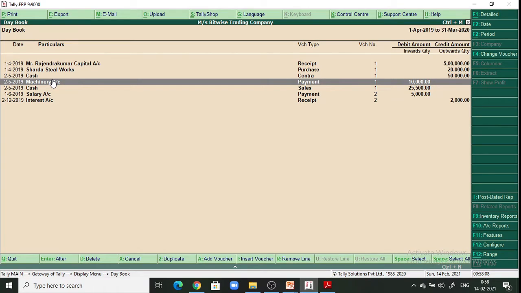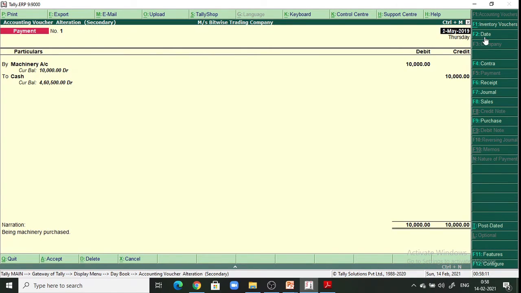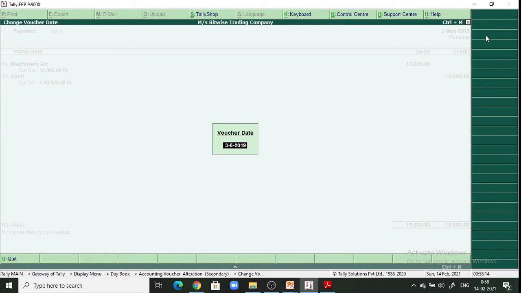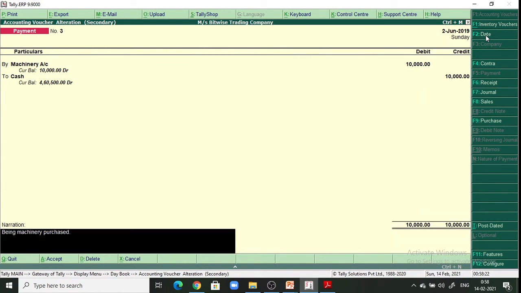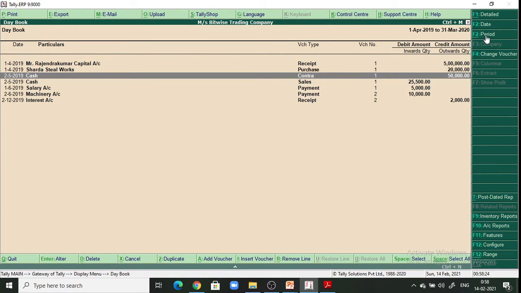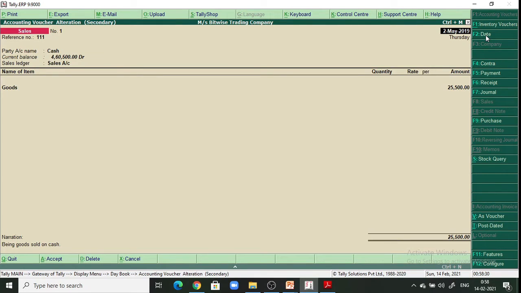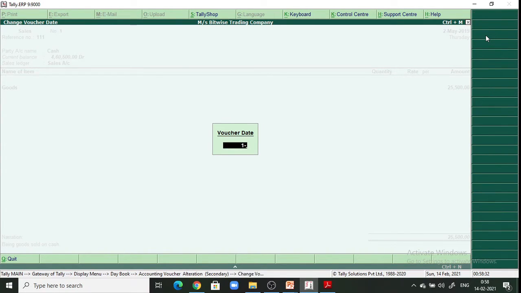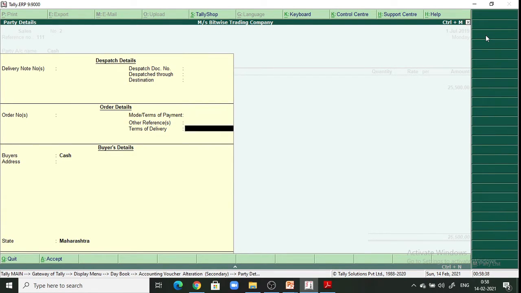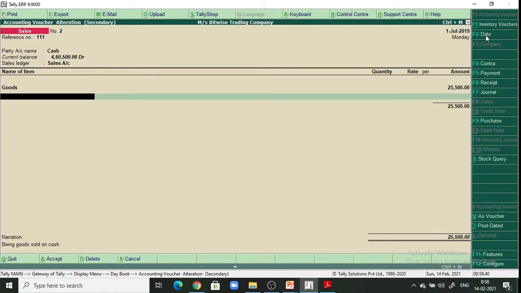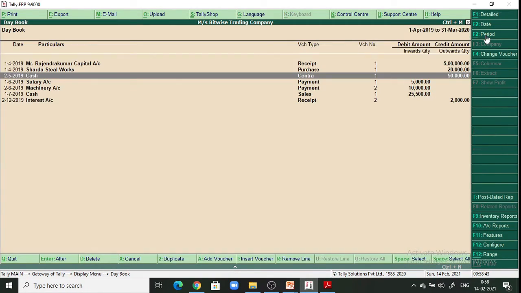Of this, the date is 2nd June. Again go enter and go to date, and then 2/6/2019. Even if you forget to give the date, you can change it later on as well by going here. And this is 1 July 17/2019. Accept all. And all our entries are correct now.